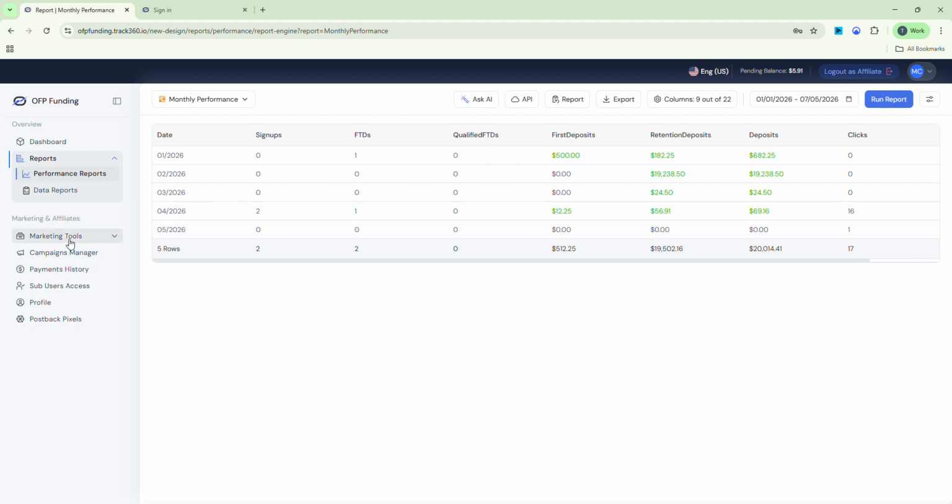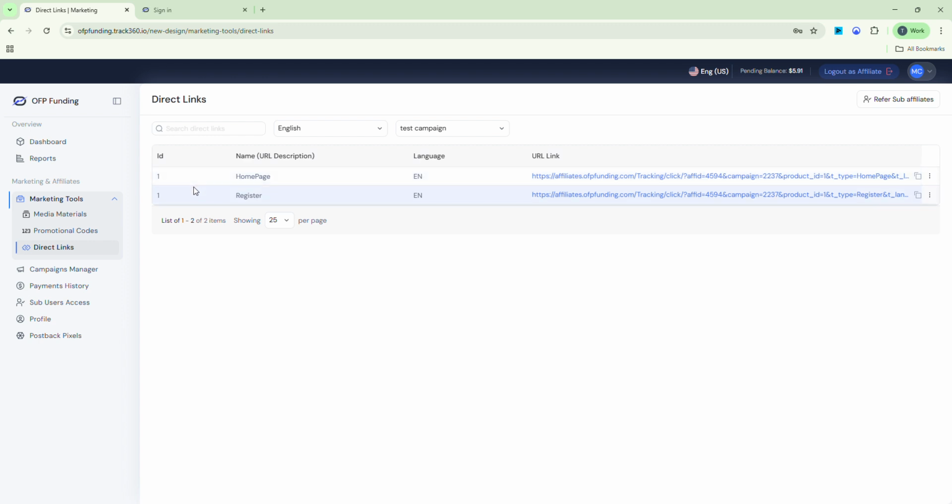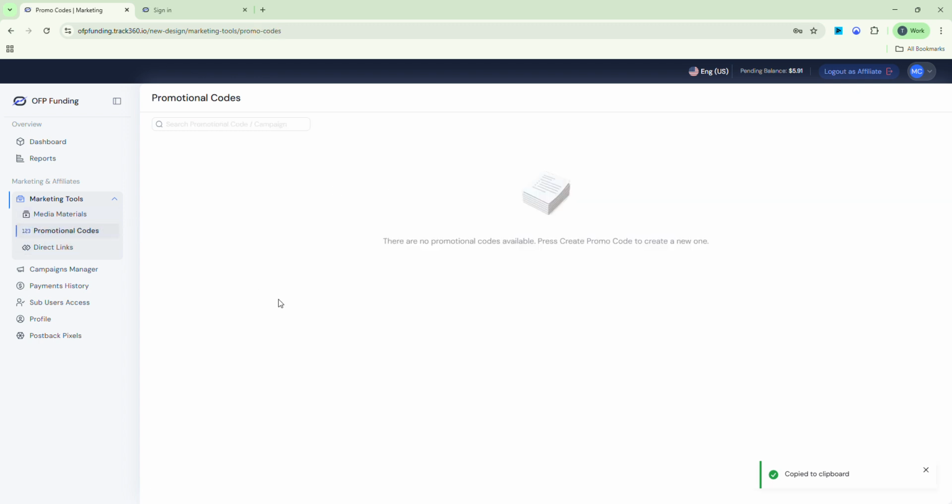Very important to promote, you will have the links, okay? One link to the homepage and one to the register page. You can just copy here the link. And also, if you have available promotional codes, you will see it here, okay?